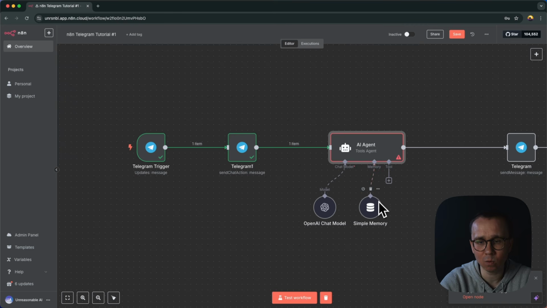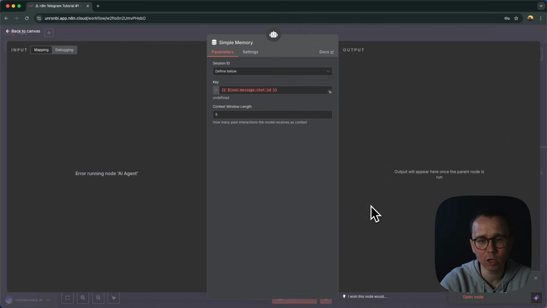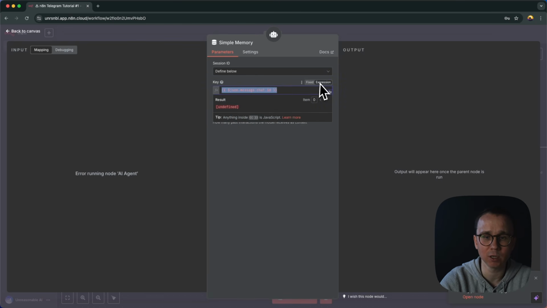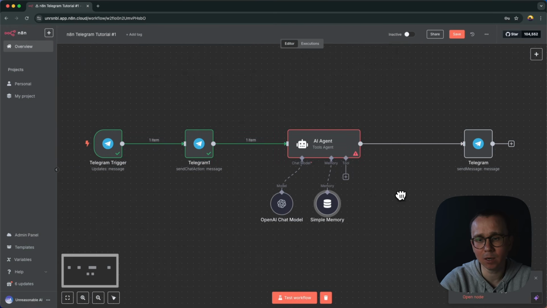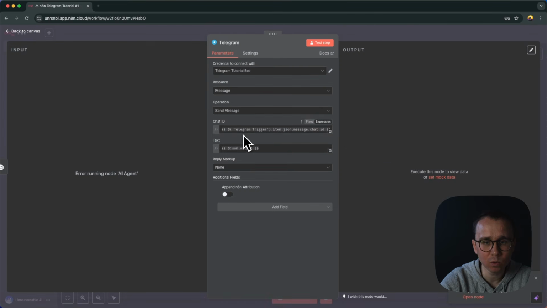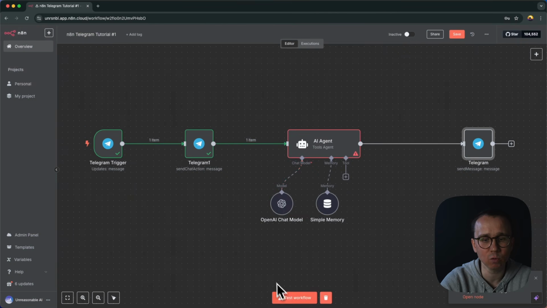That's done, and we'll also need to change something else. In OpenAI chat model, nothing should be changed. In simple memory, the key which we decided to use, the ID of the chat, we can just paste the ID of the chat because we know it. And in the Telegram send message, let's see what we're using. We're using Telegram trigger node. It's already in the JSON output. Let's see if it works. We just delete all this information.